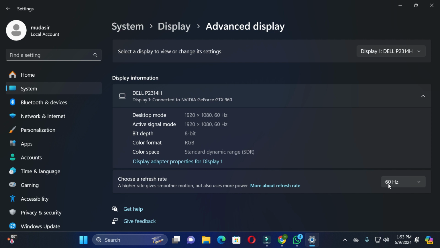So from here you can choose a refresh rate, whether you want to choose 60 Hz or 30 Hz or 90 Hz. So in my case, I have only this option of 60 Hz. So guys, in this way you can change refresh rate to 60 Hz in your Windows 11 very easily.